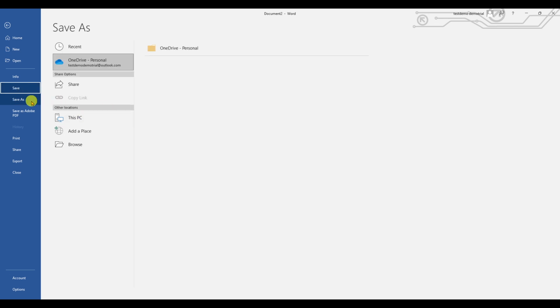Save As is perfect when Word is pointing to OneDrive by default and you want to redirect it to your computer. In the Save or Save As panel, select This PC. This is the key step. This PC tells Word to save the file on your local drive instead of to OneDrive.